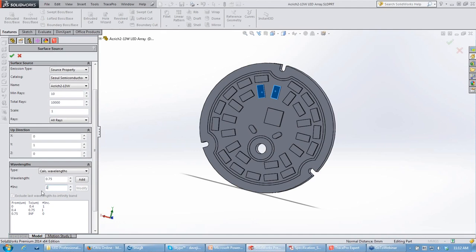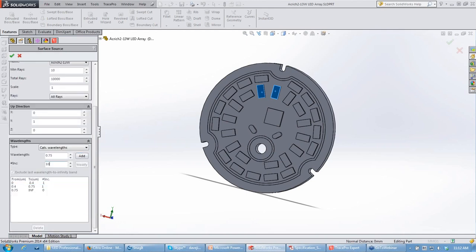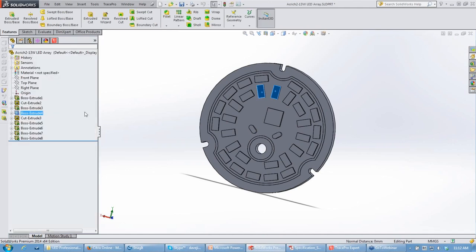And I'm going to move this divider here so I can see a little better. I'm going to pick a source property. It's from the Seoul Semiconductor catalog. And I'm going to pick that 13-watt array. And as I mentioned, I'll show in a few minutes how we actually create this property. I'm going to leave my total rays here. I'm going to trace 10,000 rays from each of these surfaces. There's 30 LED chips here on this array.